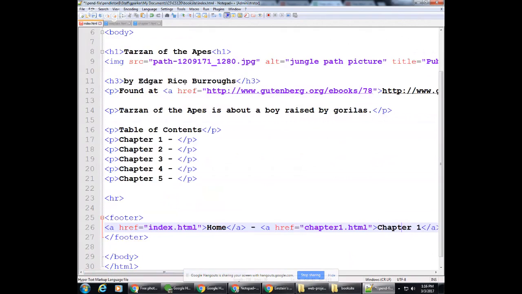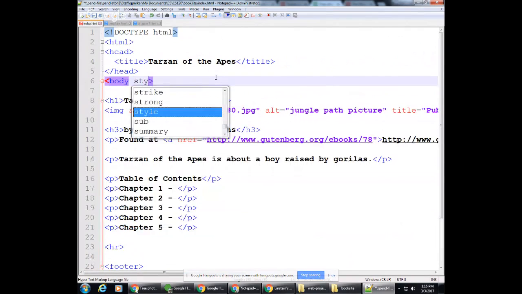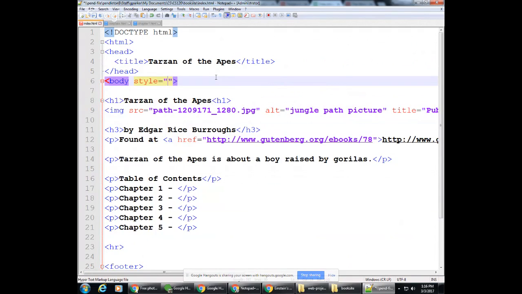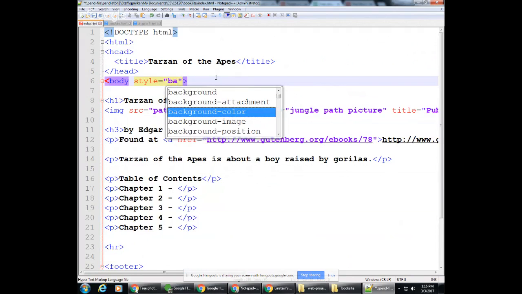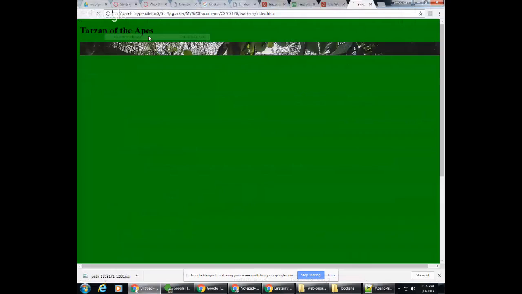So my recollection is build your index, put all your styles in there and make it pretty. So for example, style equals, maybe I want background color to be some kind of green. Color, colon, green. And then if I have green background, black text might look all right. Let's go with that for now and see what it looks like. Save it and run it in your favorite browser.